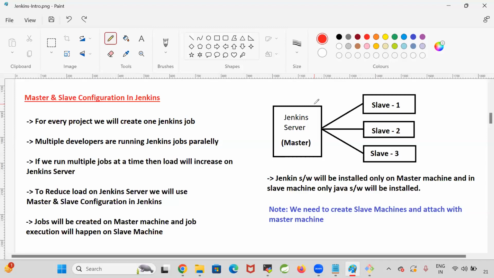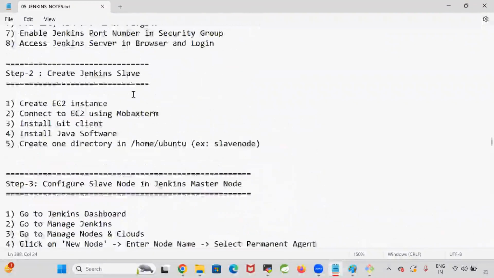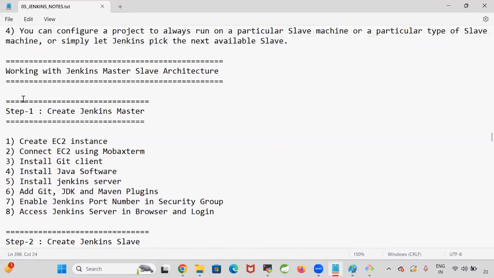In the real time, for our Jenkins master, 4-5 slaves will be attached because multiple team members will be running the jobs parallelly. So 4 to 5 slaves will be created and those will be attached to the master node. Job creation will happen on the master. Job execution will happen on the slave node. So how to work with that master and slave configuration? So in detail, step by step, I have given that document.